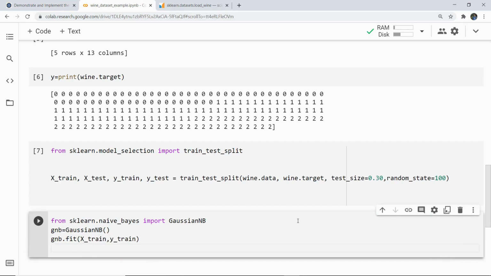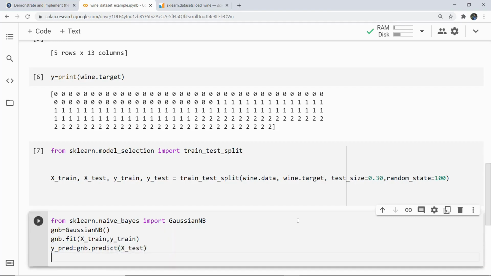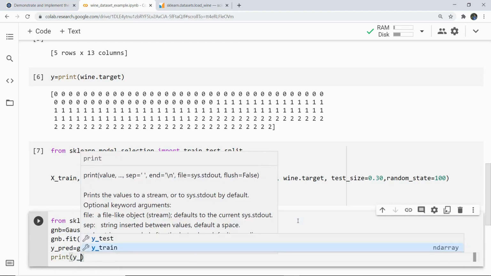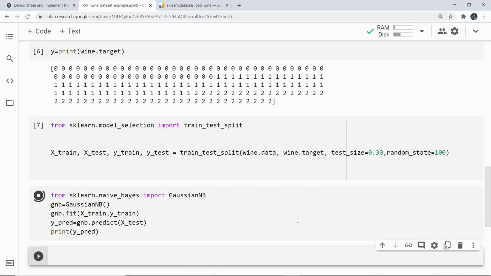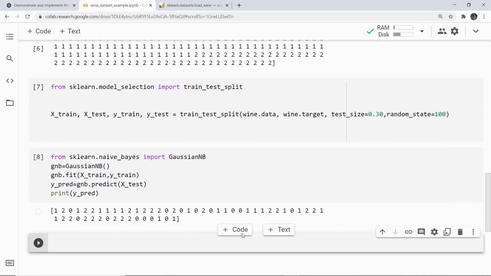And then what will we do? We will print the prediction also. So for that we use y_pred equals gnb.predict, and we predict on X_test, using the data which is stored in X_test. And lastly we print the y_pred. So here you can see these are the predicted values for the dataset, for the classes 0, 1 and 2. So here we have used the Gaussian model and then tested our test data.